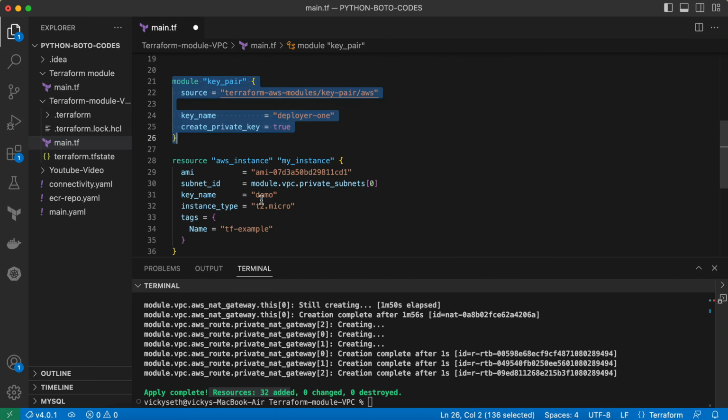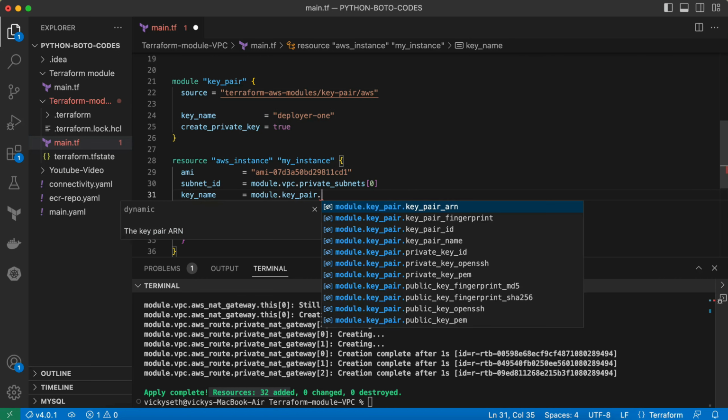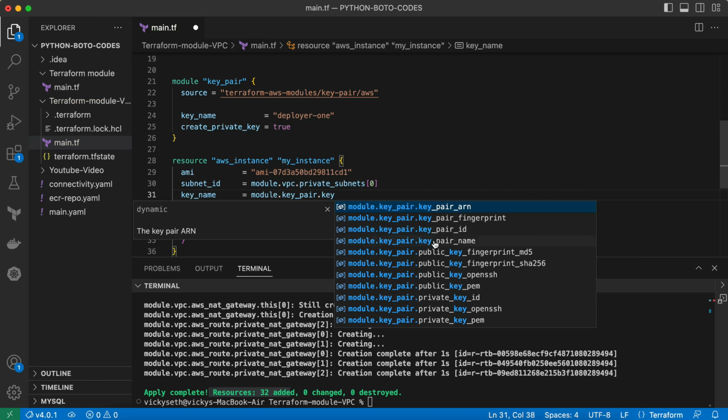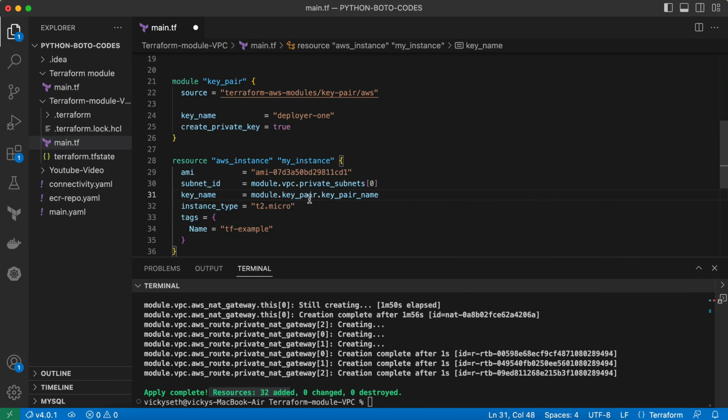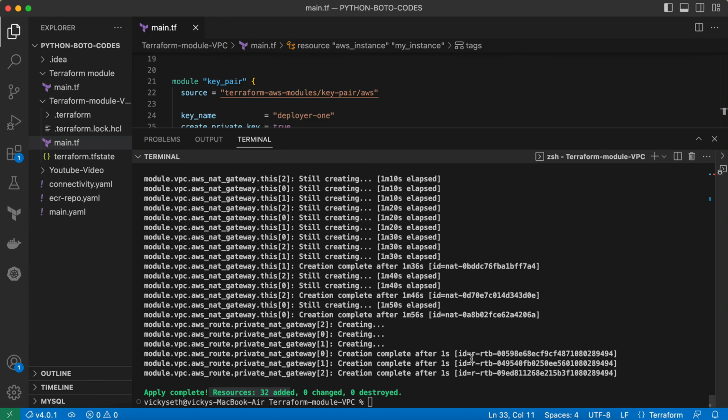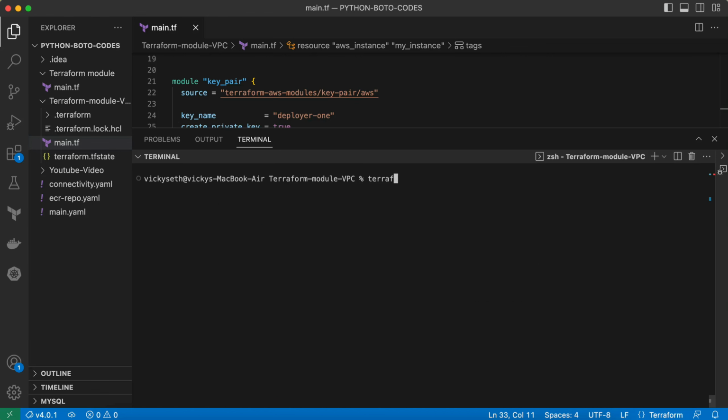Okay, now for that what I'm going to do is change this one to module.key_pair.key_pair_name. This is the one. Okay, so again module, key pair, this is the name, and key pair name. Let me save this, and let me do the Terraform plan first.